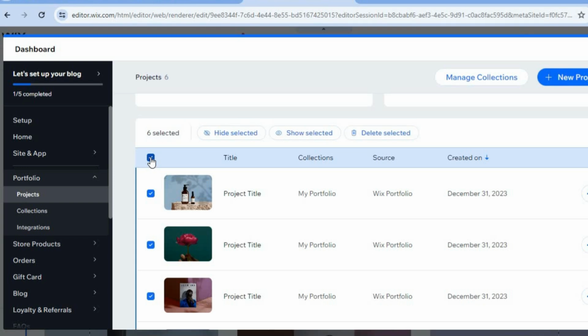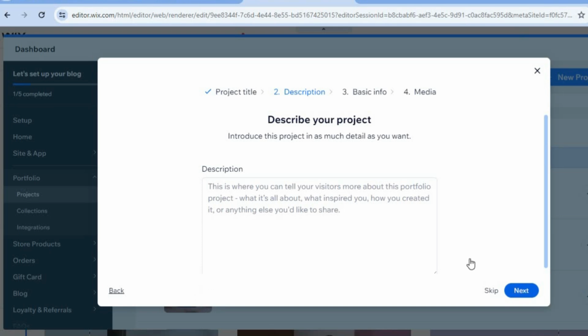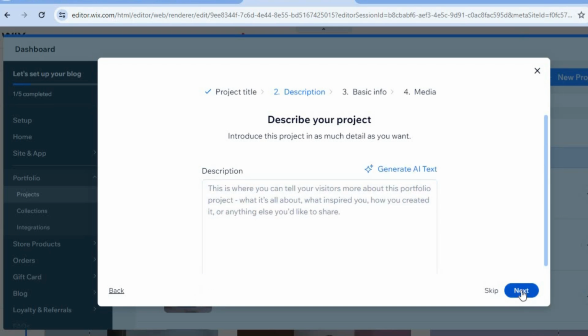And to add your own project, all you'll need to do is tap on new project in the top right hand corner. Once you have tapped on new project, you can enter the project name right here. Then you'll tap on next. After you have tapped on next, you can add a description if you want. Then you'll tap on next. From there, you can add the project type, date, location. Then you'll tap on next once more.